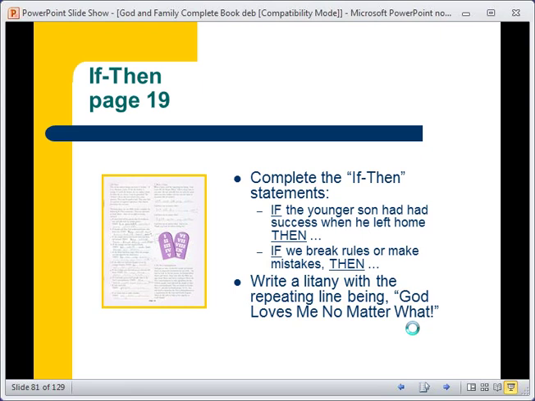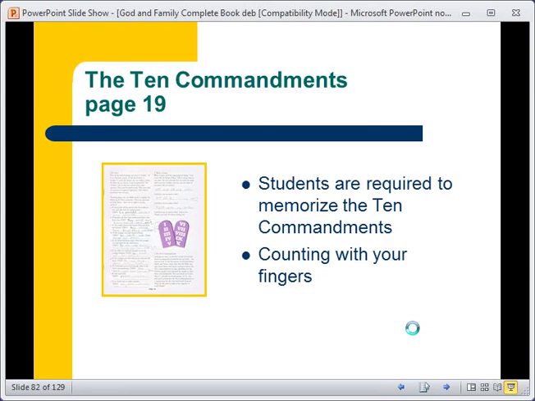Good things and bad things. God loves me no matter what. That doesn't mean you can go off and break the rules. Because God loves you, you want to keep the rules. You need to memorize the 10 Commandments. And you know what? There is a way.